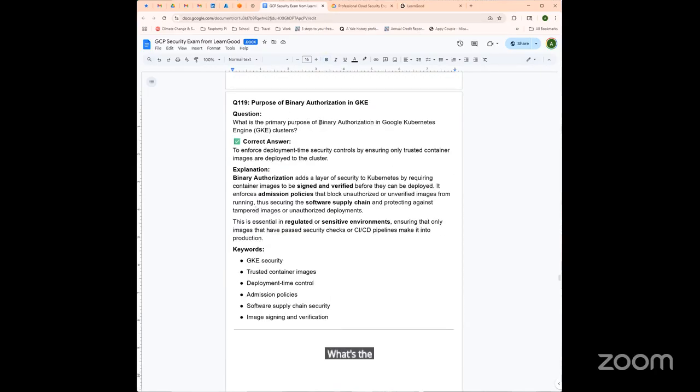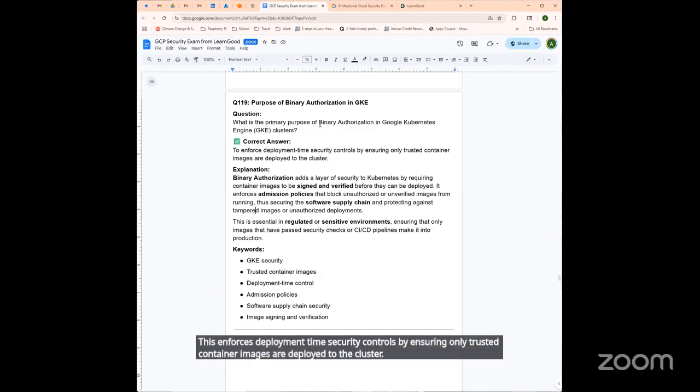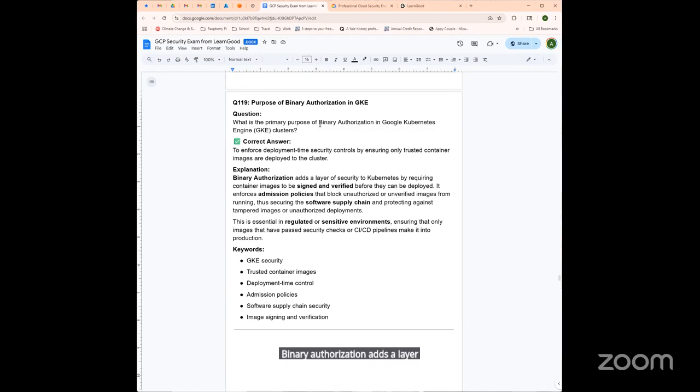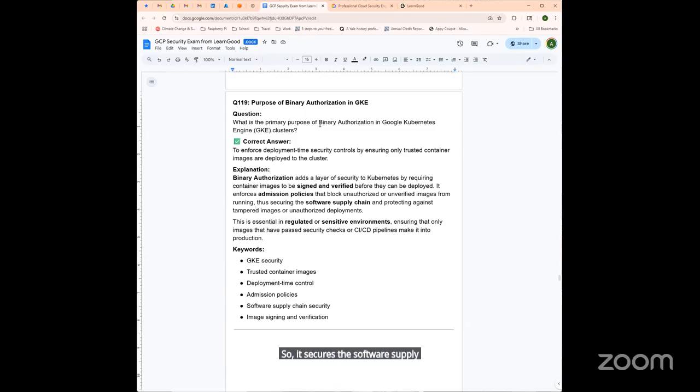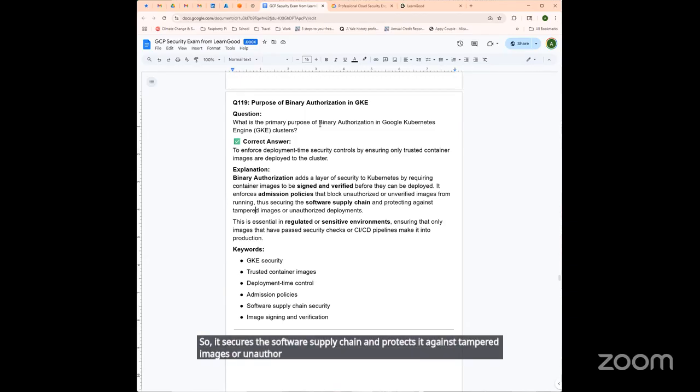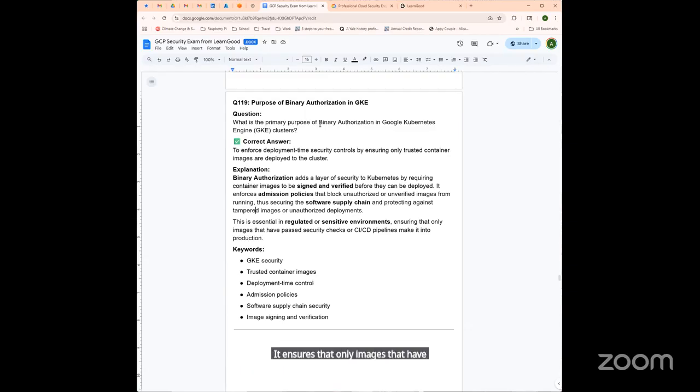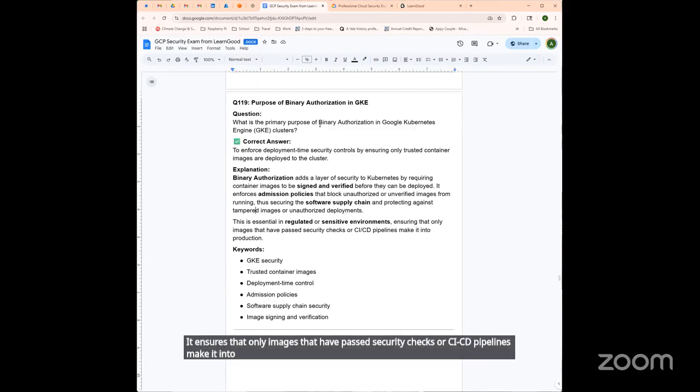What's the primary purpose of binary authorization in Google Kubernetes Engine clusters? This enforces deployment-time security controls by ensuring only trusted container images are deployed to the cluster. Binary authorization adds a layer of security to Kubernetes by requiring container images to be signed and verified before they can be deployed. It enforces admission policies that block unauthorized or unverified images from running. So it secures the software supply chain and protects it against tampered images or unauthorized deployments. It's essential in regulated or sensitive environments. It ensures that only images that have passed security checks or CI/CD pipelines make it into production.